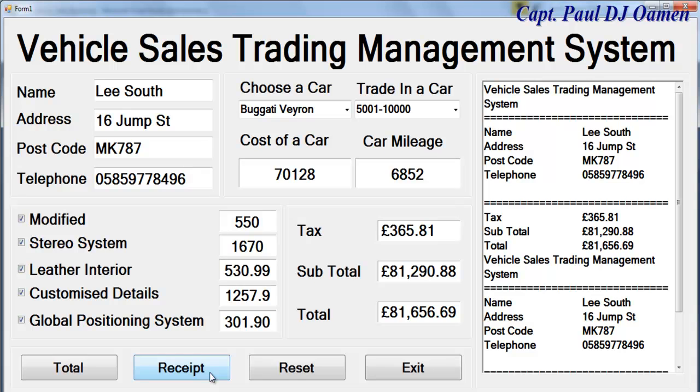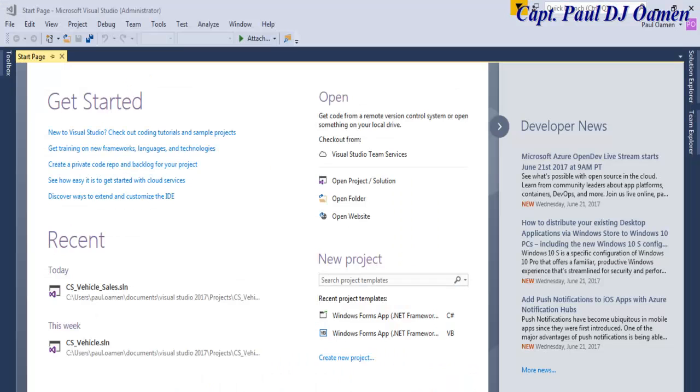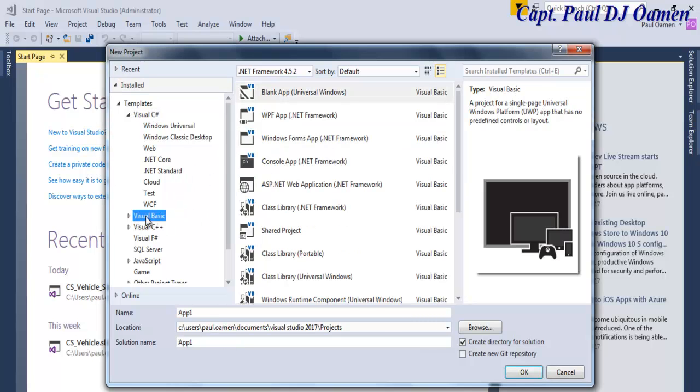So what I will do now is take you guys straight into the Visual Studio development environment, and we'll put one of these together. So let's do that now, guys. Okay guys, we're back in Visual Studio 2017. Let's click on create new project, and once this dialog box pops up, we select Visual Basic and select Windows Forms app right here.